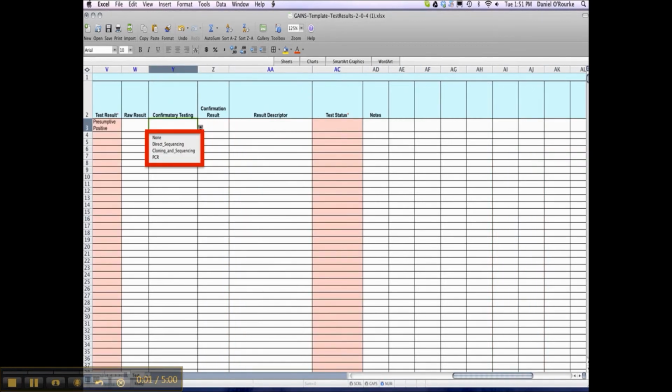These are the options for confirmatory testing. Confirmatory testing isn't usually filled out using the Excel template. It is usually filled out later using the Gains website through test updates. For confirmatory results, you just want to select the results from your confirmatory testing.